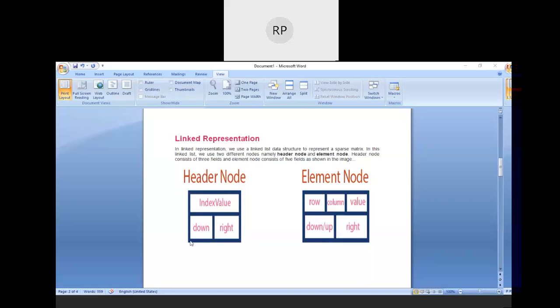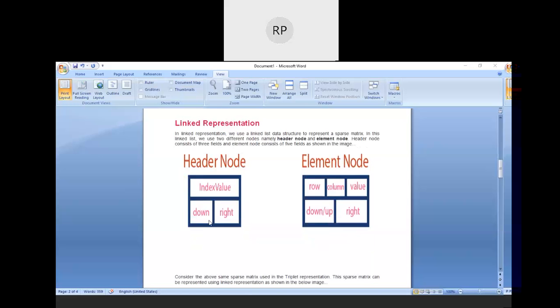Down is going to contain a pointer to the next non-zero element in the same column, and right is going to contain a pointer to a next non-zero term in the same row.